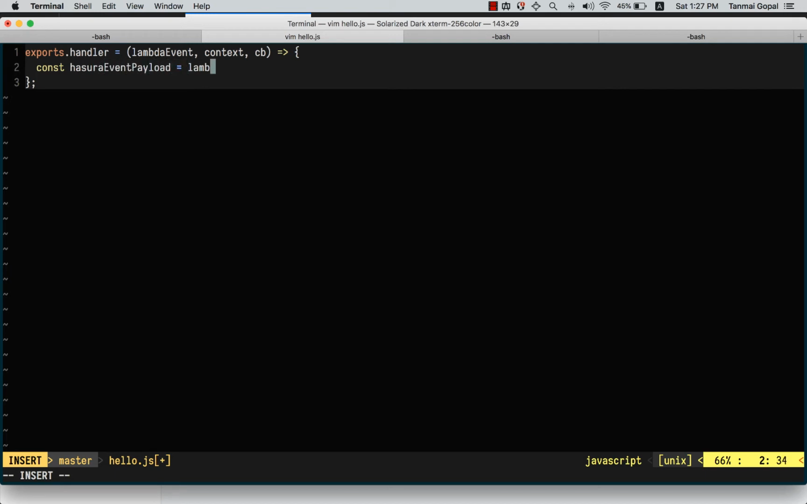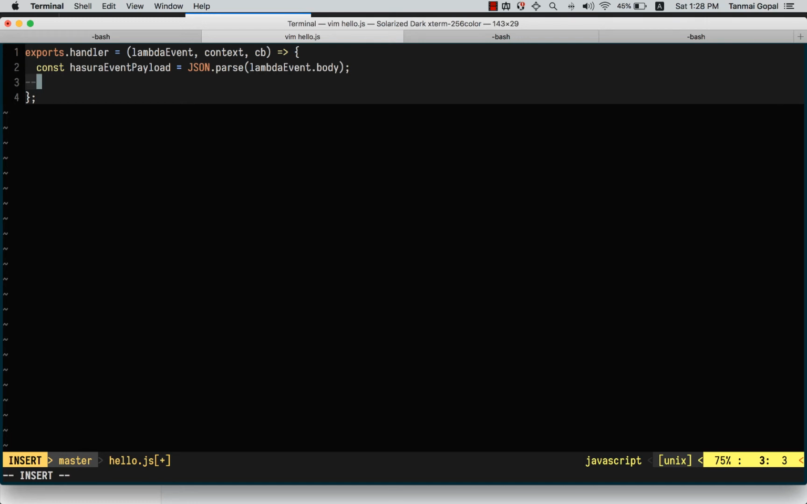And that will come from the Lambda event as a body that contains the string that is there in the request body. So we're going to get this as a JSON object. So let's JSON.parse this. And what we're going to do is extract the data from this event payload.